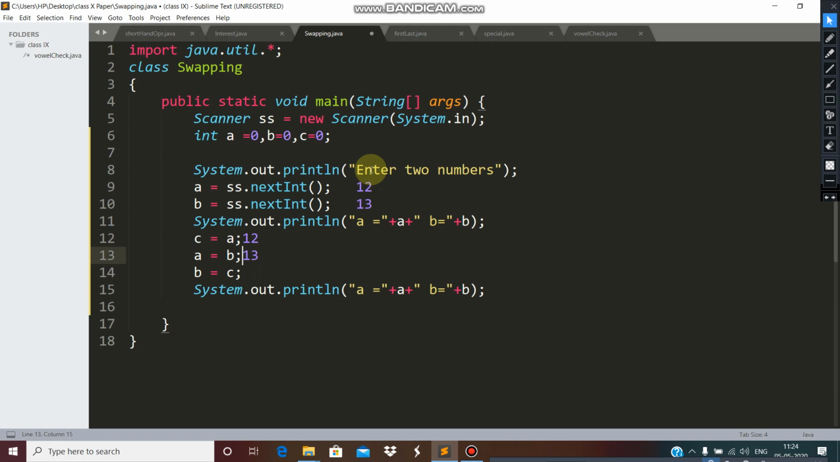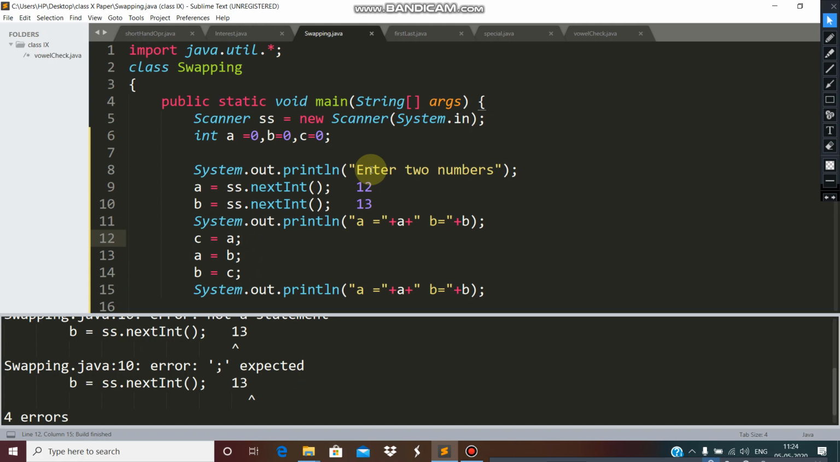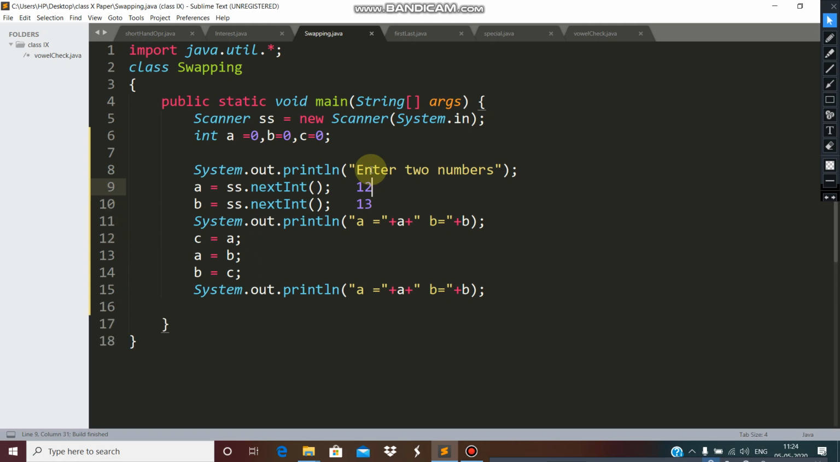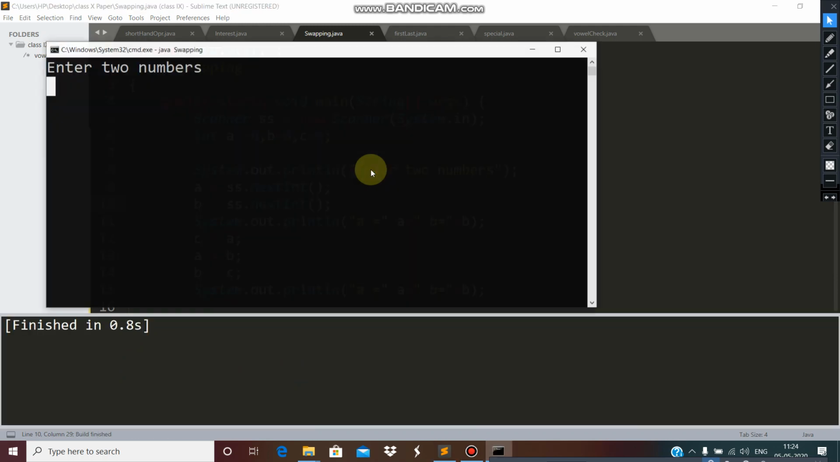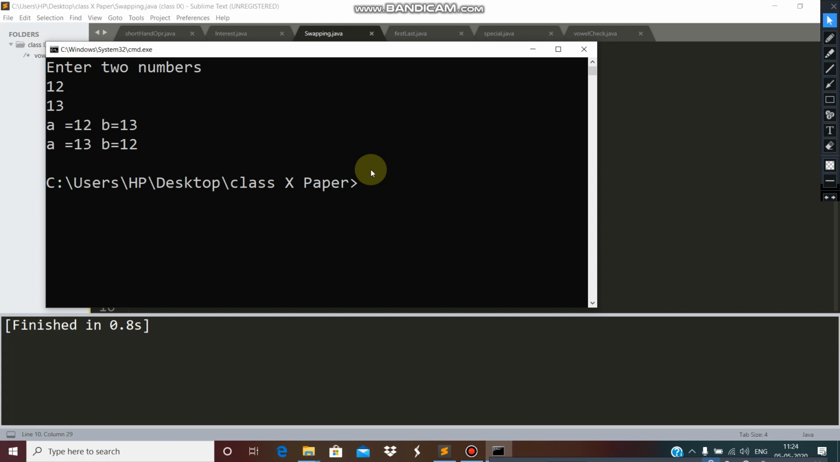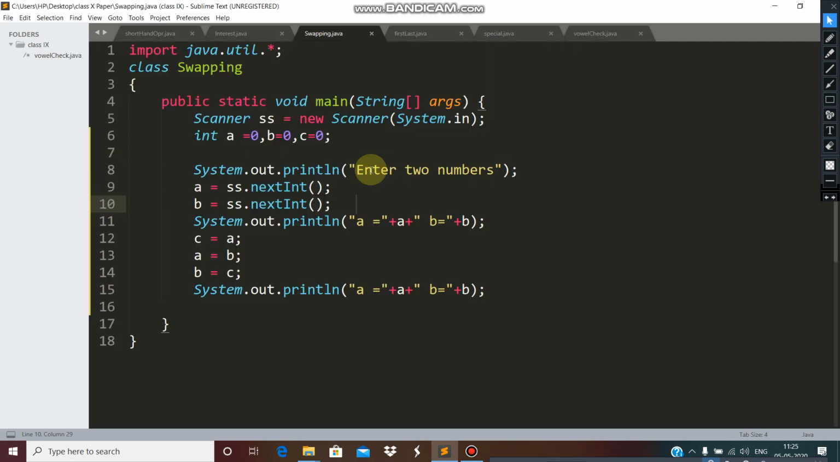So now just go through this. Here just remove these two. Now you see that the initial value of A was 12, now it is 13. The initial value of B was 13, now it is 12. So this is how we have done the swapping with the help of the third variable.